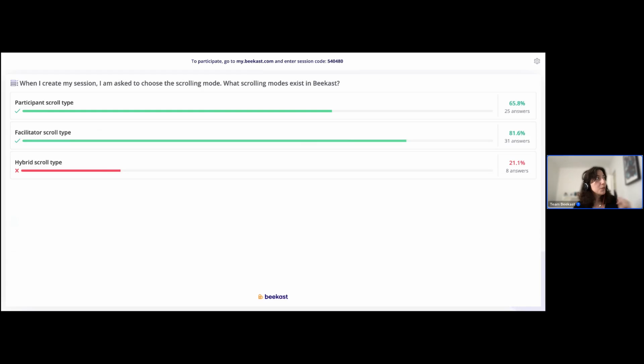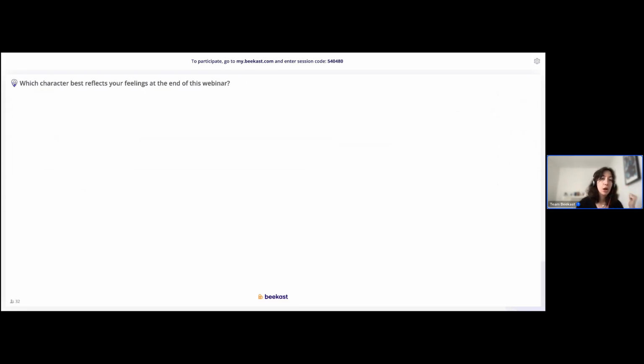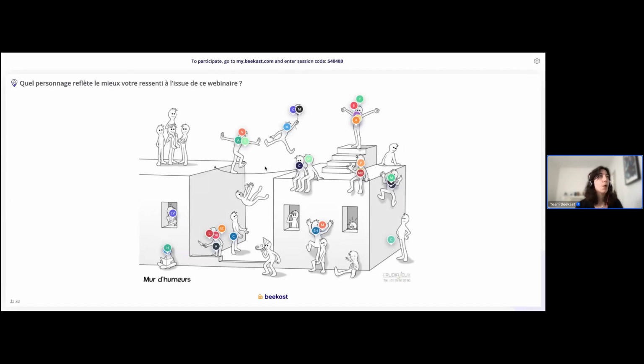And then when you're creating a session, you could also answer this right here. When I create my session, I'm asked to choose the scrolling mode. This is if I want the participant scroll mode. This would be the asynchronous session. Facilitator would be synchronous. And so hybrid mode does not exist. So you get the gist. This is an asynchronous session. So all of my participants can go at their own rhythm here. Everyone can answer. They can go through the slides. They can come back. They can move forward. And as the facilitator, I'm not the one that is giving them any of the orders or anything like that. They are handling this all by themselves.